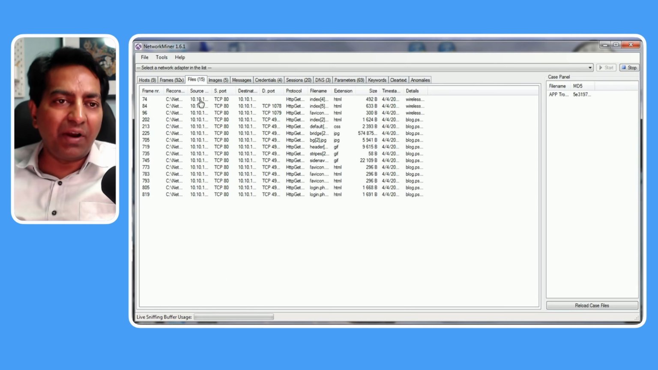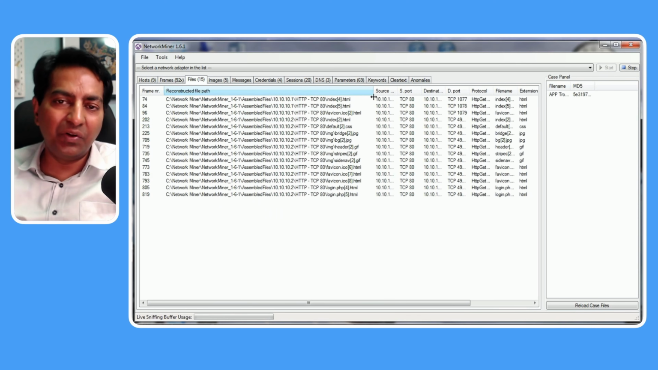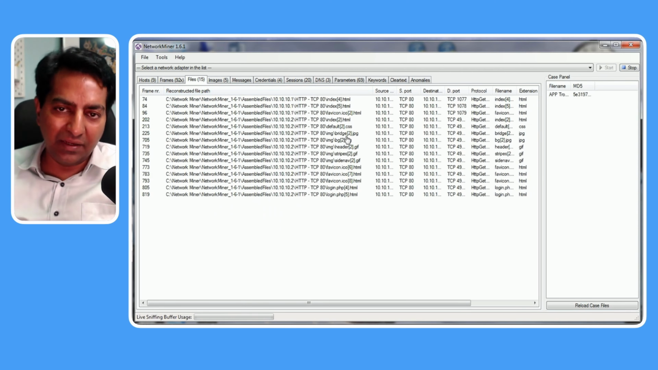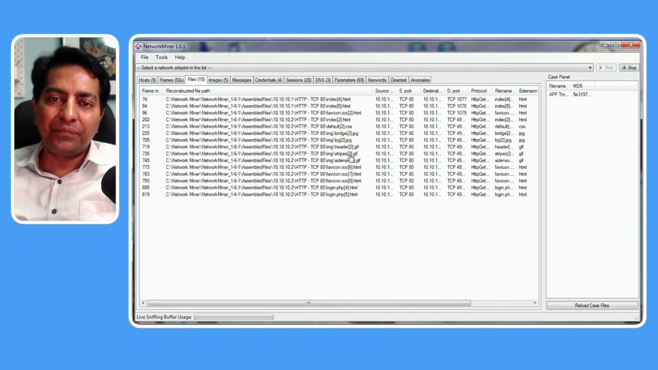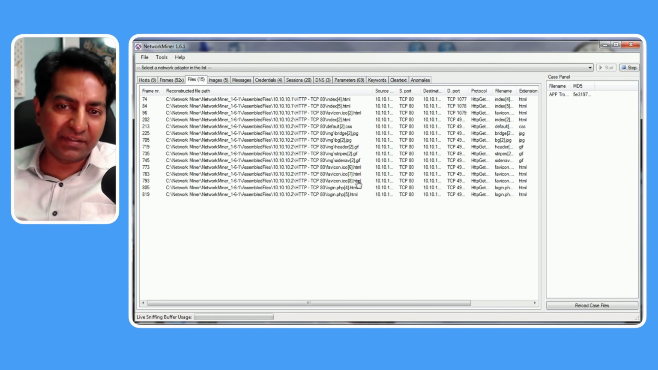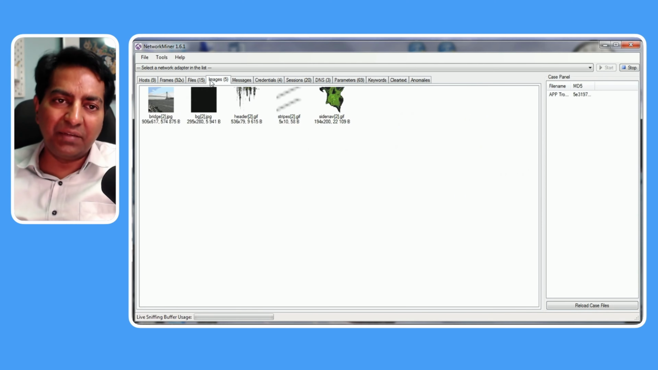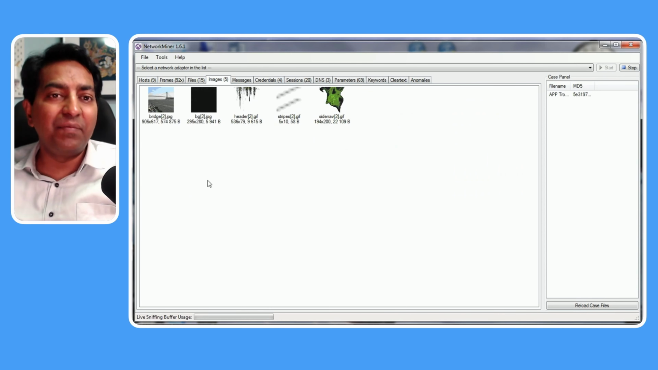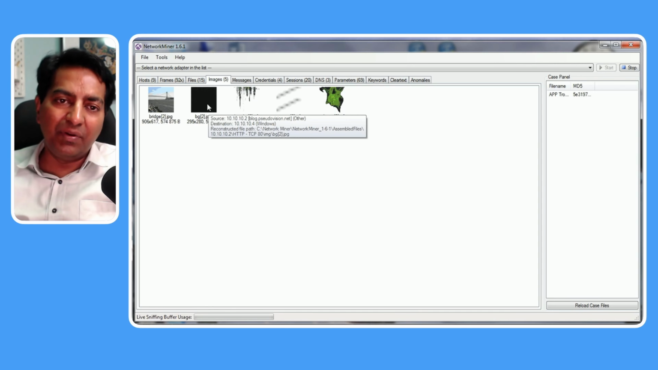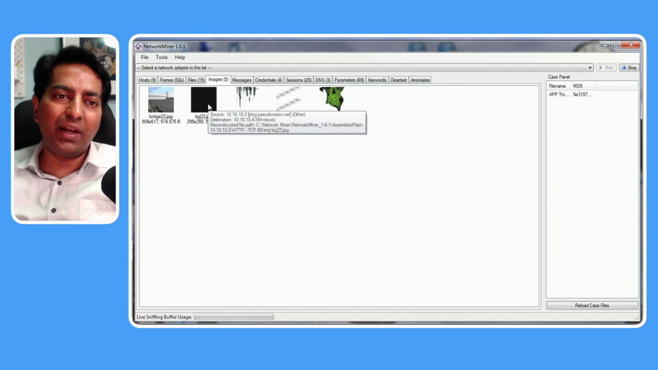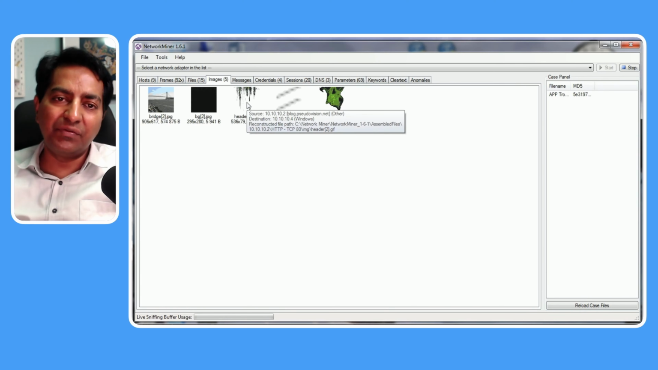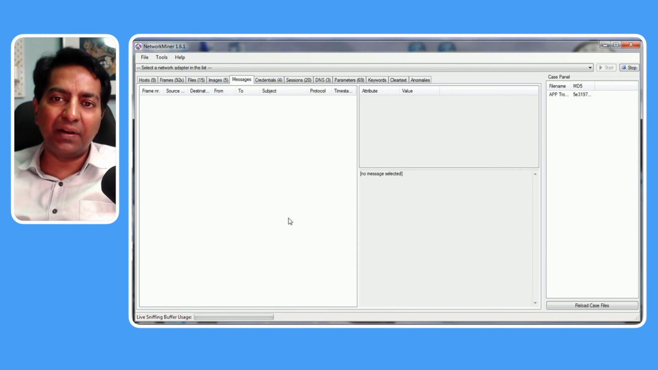Going to the files, now you can see all sorts of files that were shared on the network while accessing that particular URL. You can see multiple files being accessed, and these are the HTML pages. Then these are the images that were available on that particular URL. These were the images which loaded in the browser.